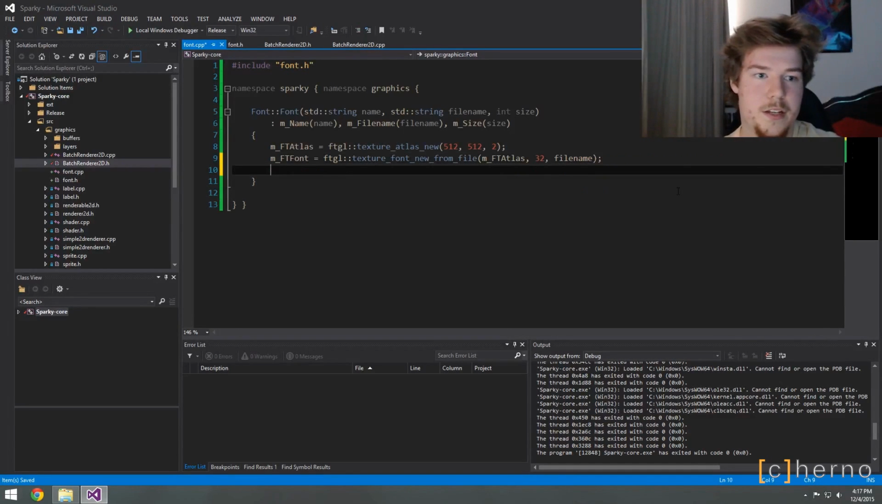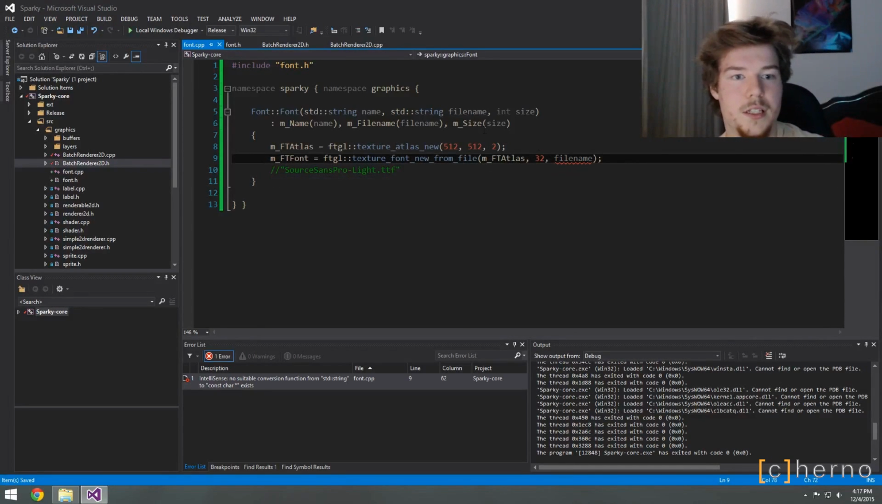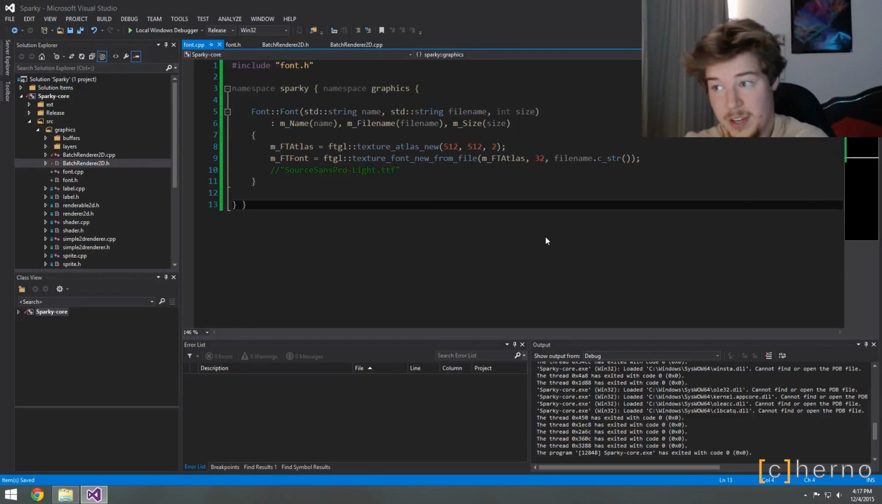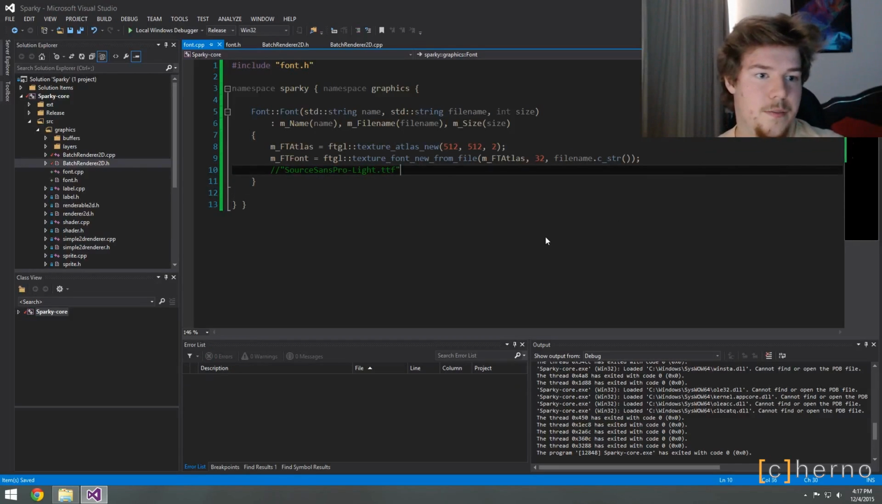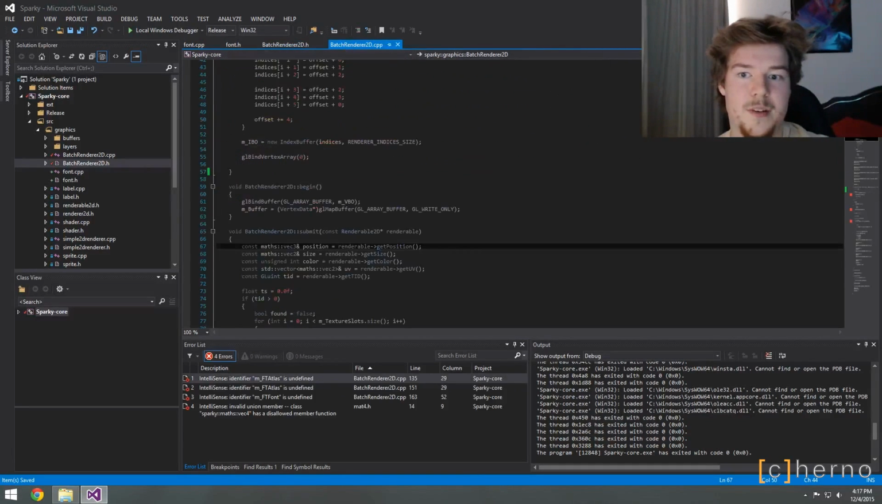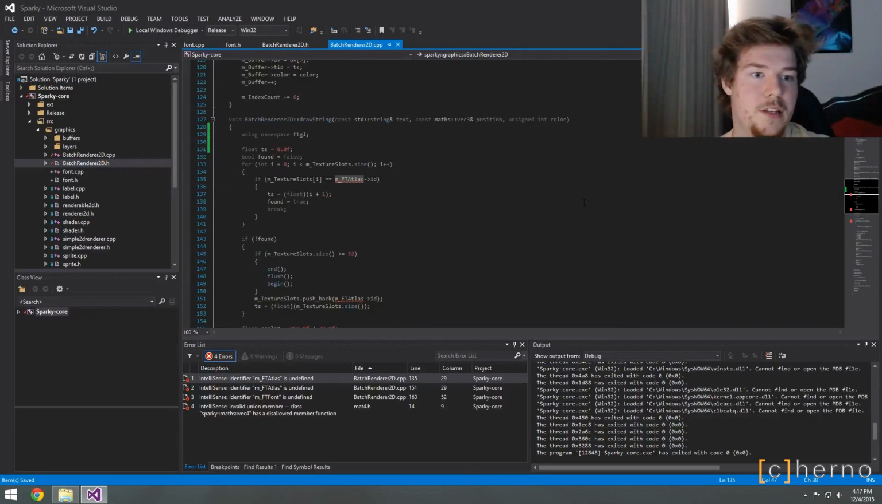And I'll save that for now. Okay, and the C string of the file name. Okay, cool. So there we go. We've got our font set up now. What we need, let's go back to the batch renderer. What do we need? So we clearly need to get an ID.